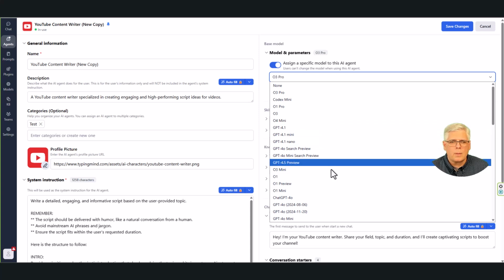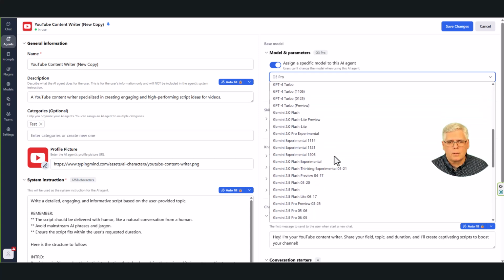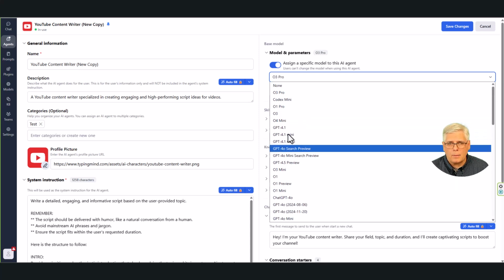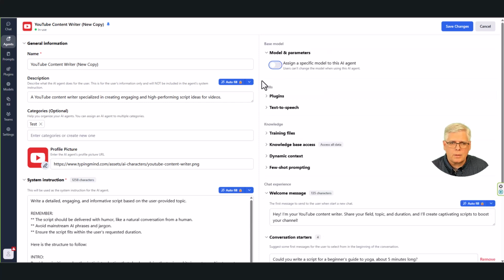You won't be able to use them all because we haven't put in an API key for the others, the Gemini and the Claudes. But I can use anything from OpenAI at this point. And once I put in the API keys for the others, then I'll be able to use them too. So I could pick a model, or if I just turn that off, it's going to go back and use the basic model that TypingMind uses.